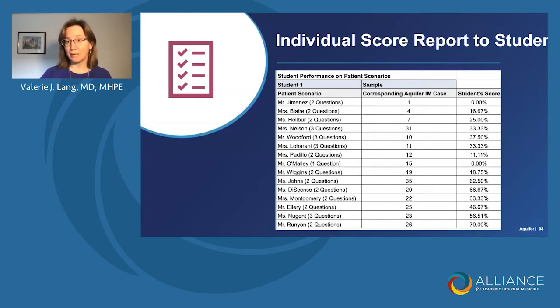What we do give them is the number of the corresponding Aquifer case. So if the student who performed poorly on Mr. Jimenez wants to go back and learn more, they can study Aquifer case 1.